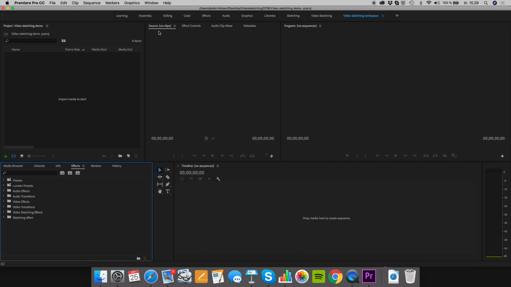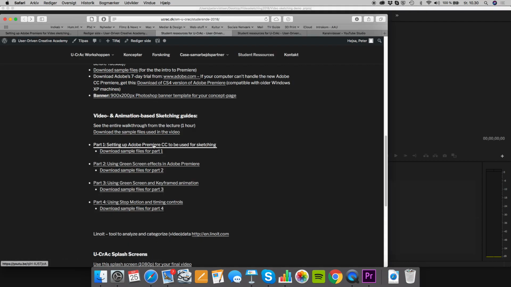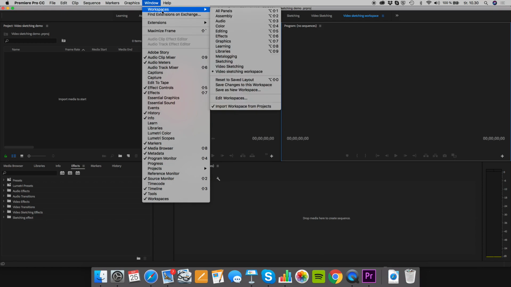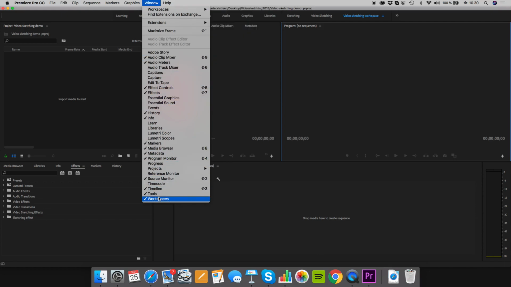And I know many of you don't have a setup like this. Some of you might have the timeline in a different place. Some of you might have the effects panel in a different place. If you later on need to configure your workspace, one of the videos on the webpage, the first video here called Setting Up Adobe Premiere to be used for sketching, covers how to go up here on top and actually find the right elements. We need to be sure we have the tools, that we have the effects control, the media browser, program monitor, all of this stuff selected up here.